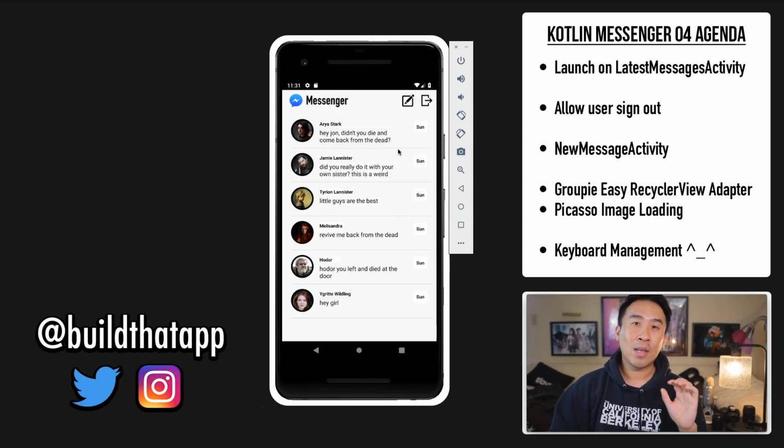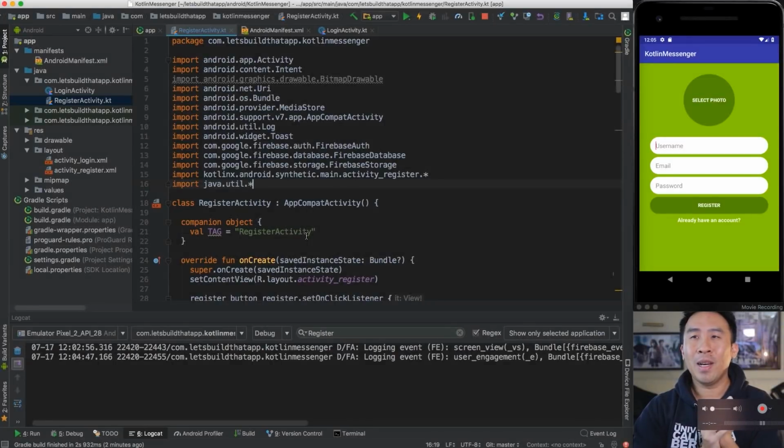Let's hop back into Android Studio and pick up where we left off in the last lesson. So let's get started right now. Alrighty, everybody, let's get started by going back into Android Studio right over here.